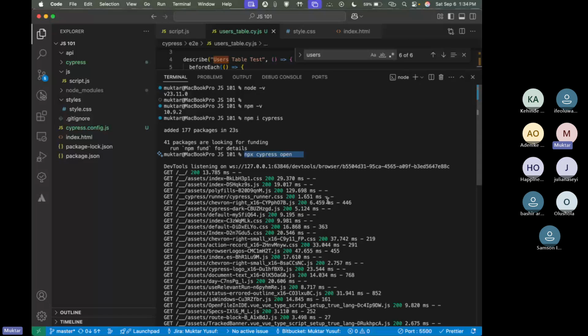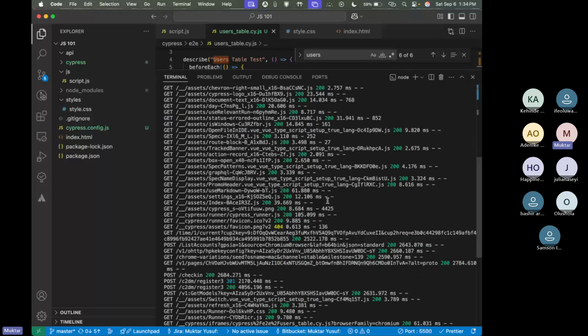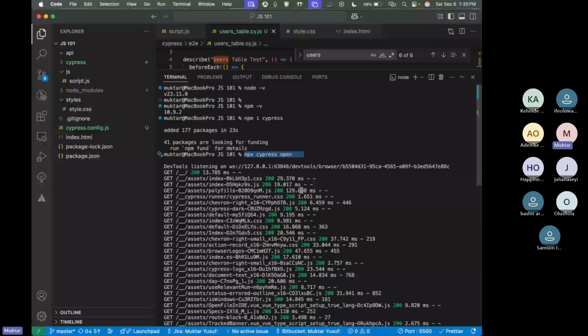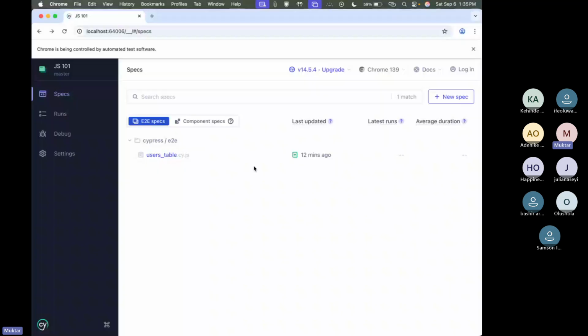That means our Cypress has been installed correctly. It can detect our files and the test files we've written. So when it tries to run these very tests, what we do is just click here.